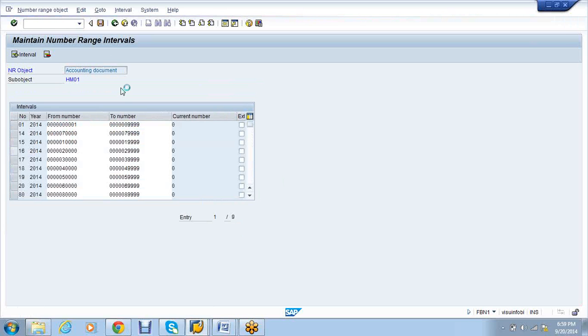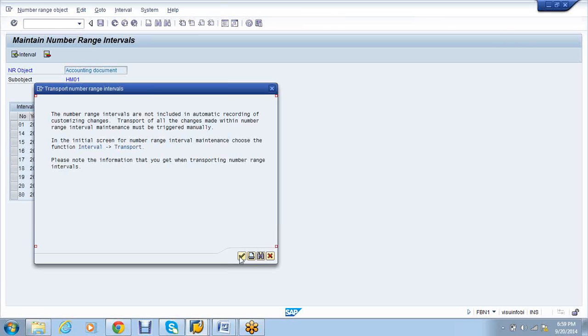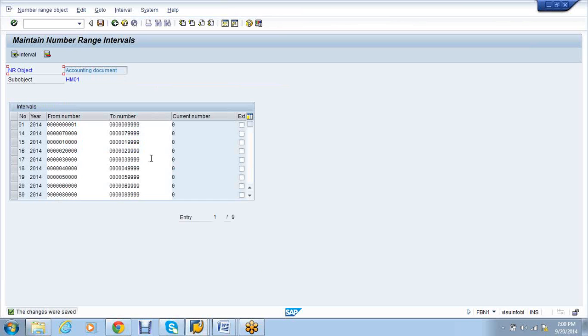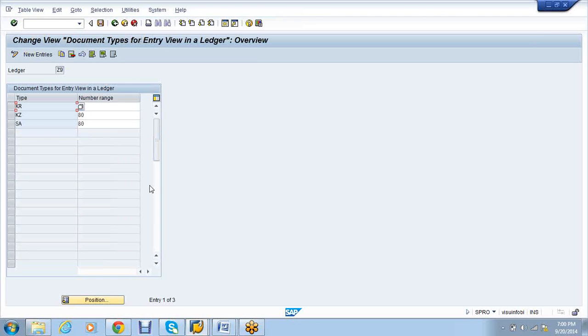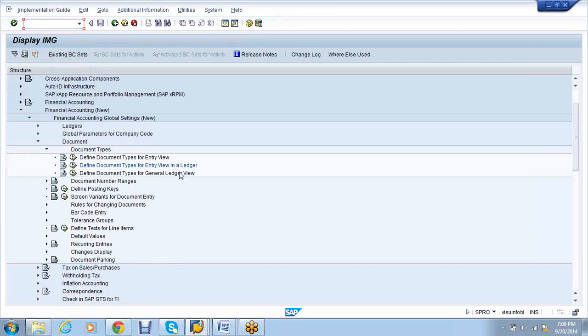Okay, I'll just explain again what I did. This particular step is our regular OBA7 where I have maintained all the number ranges. Here I have maintained the additional number range which is for 80. Now that 80 I have assigned for my entry view. So while posting only to a specific ledger, it will be updated in this particular number range only for your ledger specific.